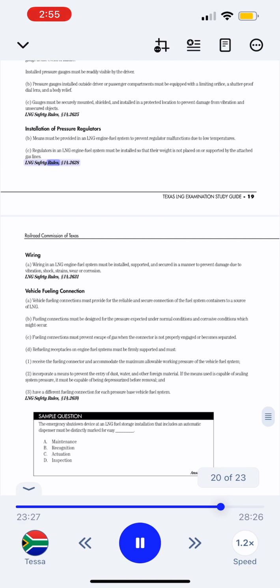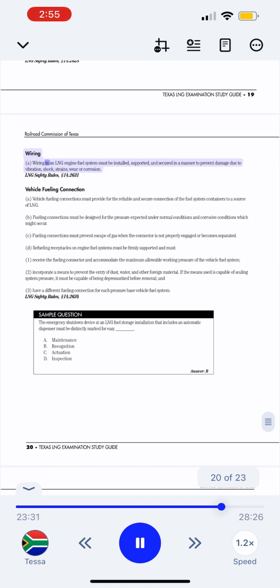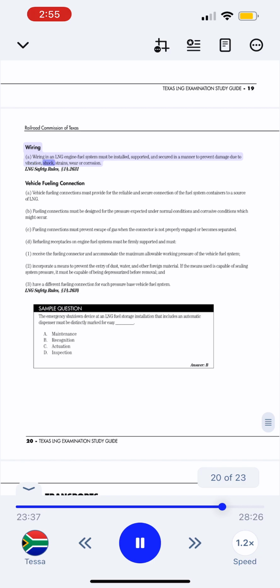LNG safety rules. Point 2628. Wiring. Wiring in an LNG engine fuel system must be installed, supported, and secured in a manner to prevent damage due to vibration, shock, strains, wear or corrosion.